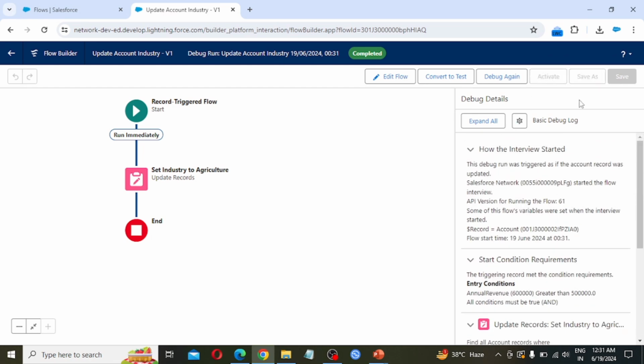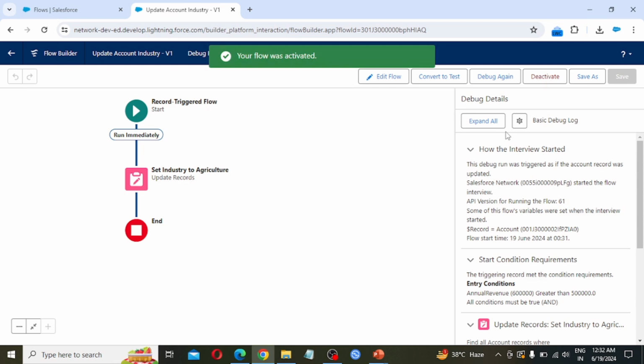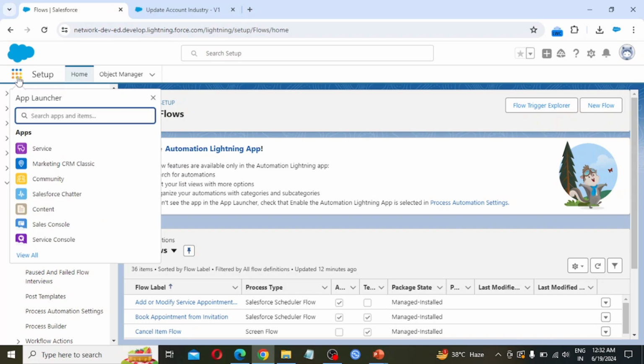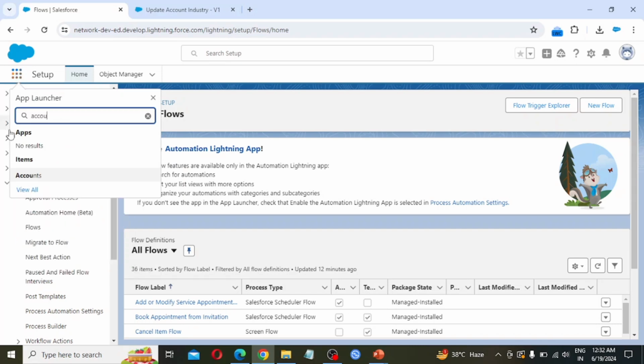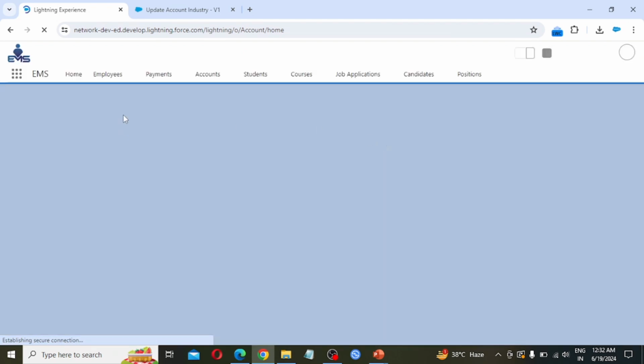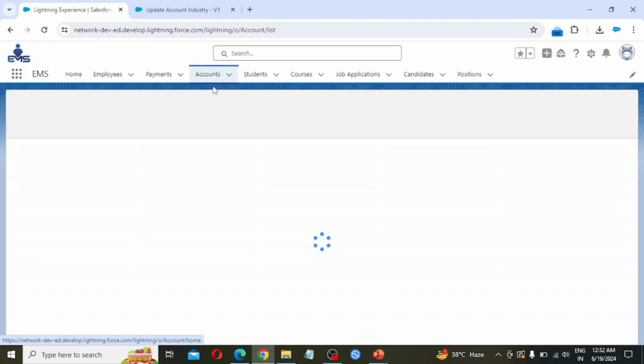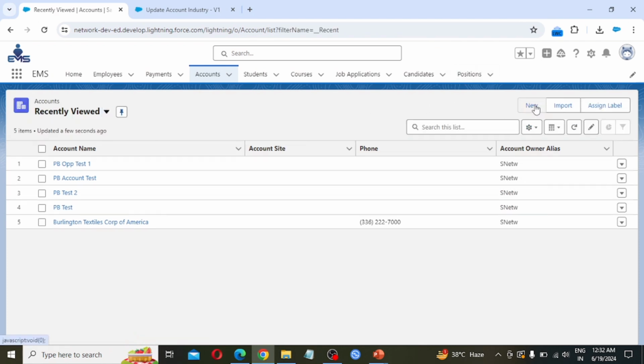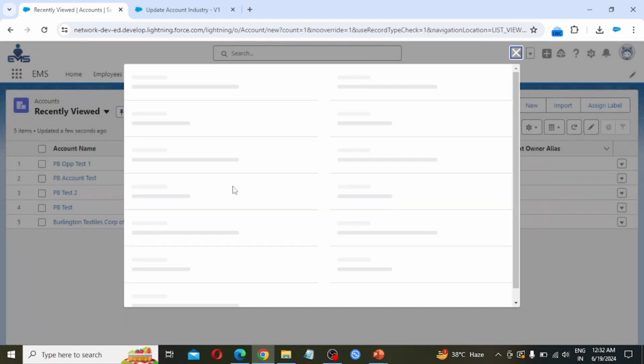So activate the flow and let's create a record. Just open the account from the app launcher. Here I am going to create a new account meeting the condition.